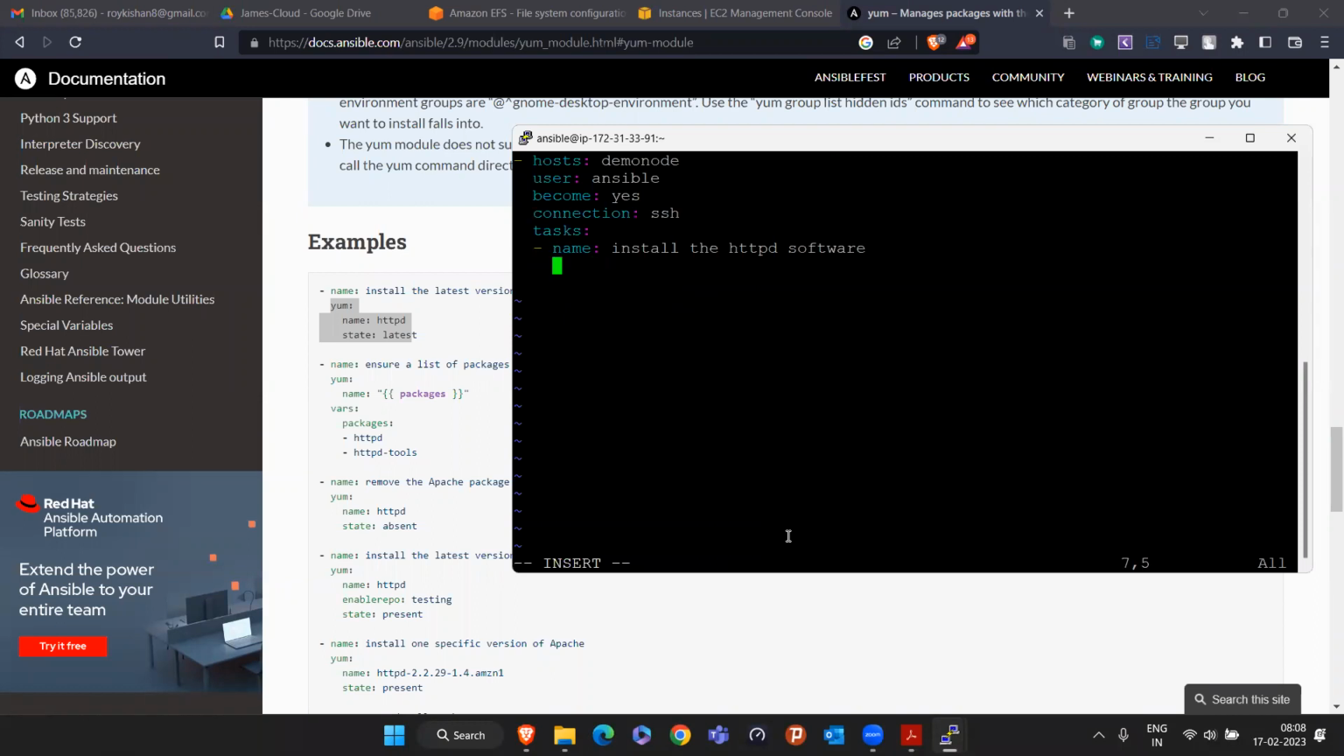Paste it here. yum name, and again we have to make sure it should be inside this. State is latest, or you can say state is equal to present, that also. So this module is also going to help install the software. Okay, if I make state equal to absent, what will happen? Anybody? If I make this state equal to absent, what will happen?